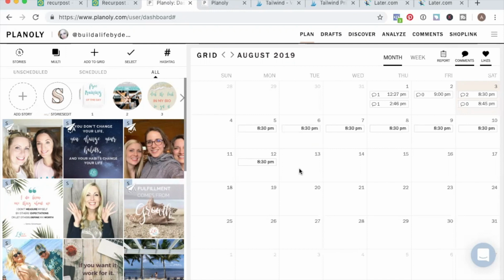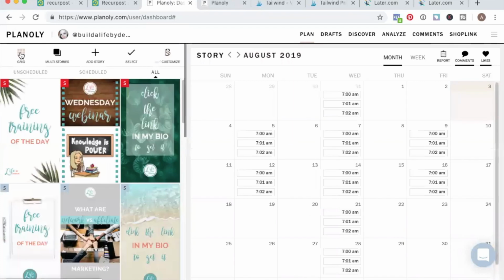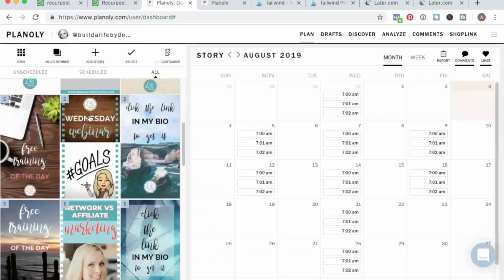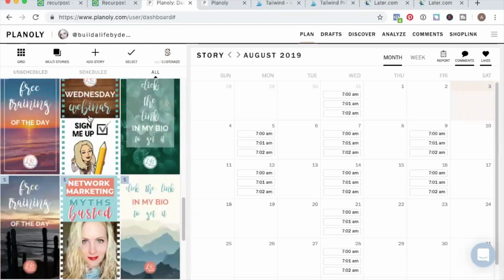Now here's what I love about Planoly that RECUR Post frankly can't even touch. Along the top left, of course you can set up hashtag bundles, you can add to the grid, which is what I've already done, and here's this stories button on the far left. So when I click that, it switches me to story view. And you can see along the left here in the view pane, I have a series of story posts scheduled already, right?